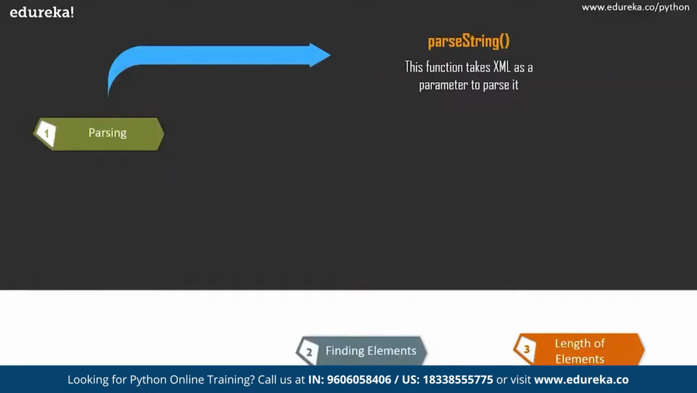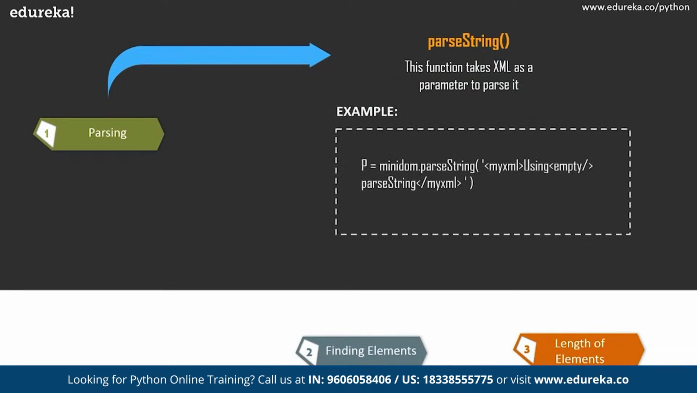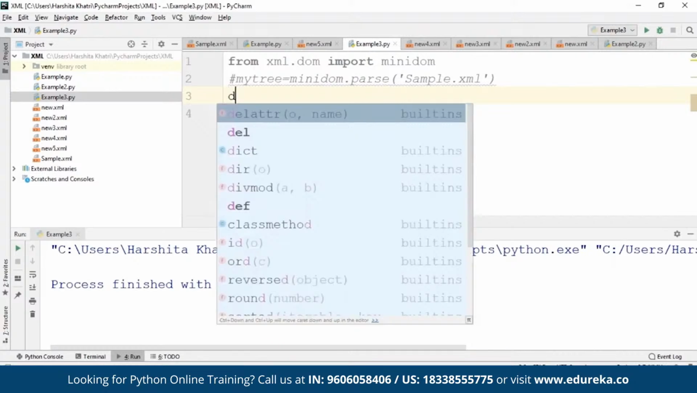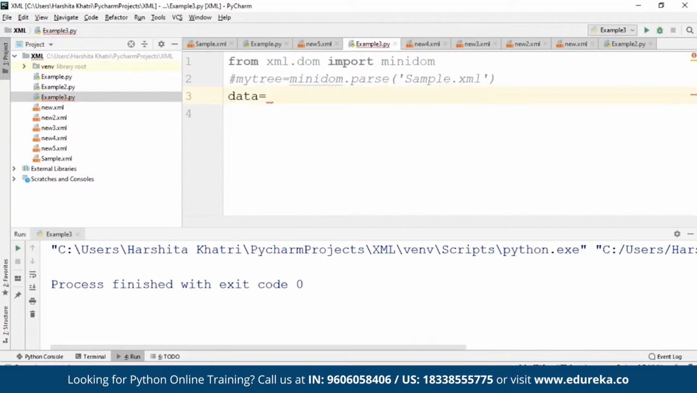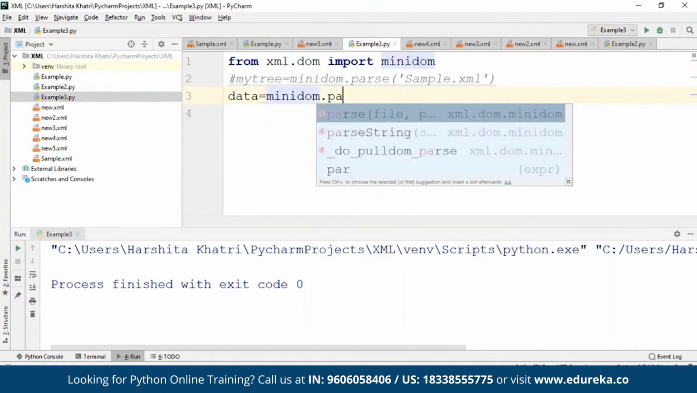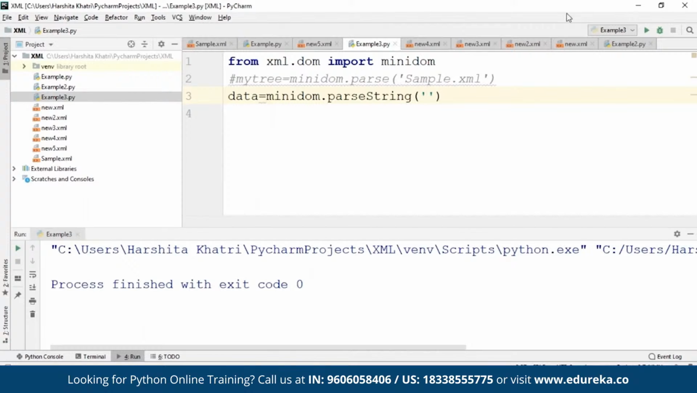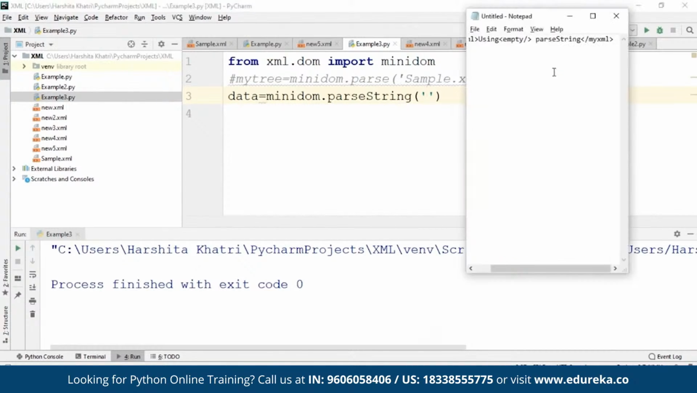There's another function known as the parse string function, which can be used to parse XML when it's supplied as a string to it. Just to show you how to make use of this function, I'll take another variable, say data again, and then I'll use the parse string function which is present in the minidom module. And to this, I'll just pass a string which I already have as a parameter.